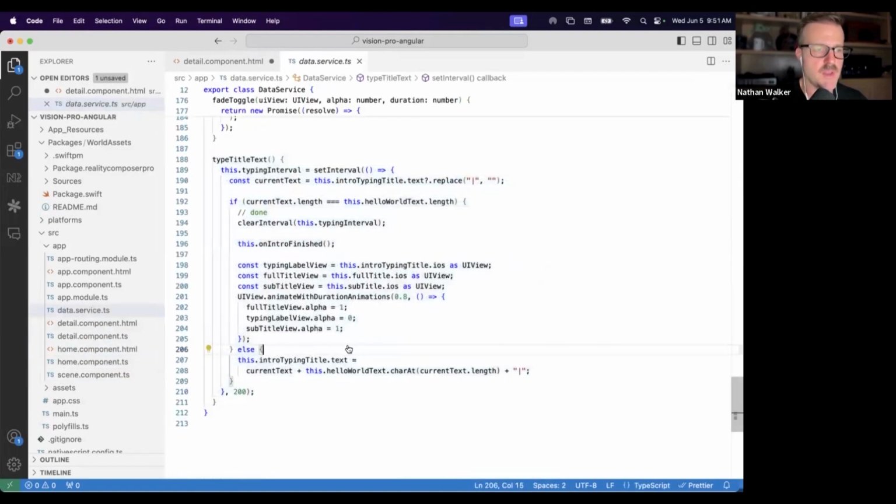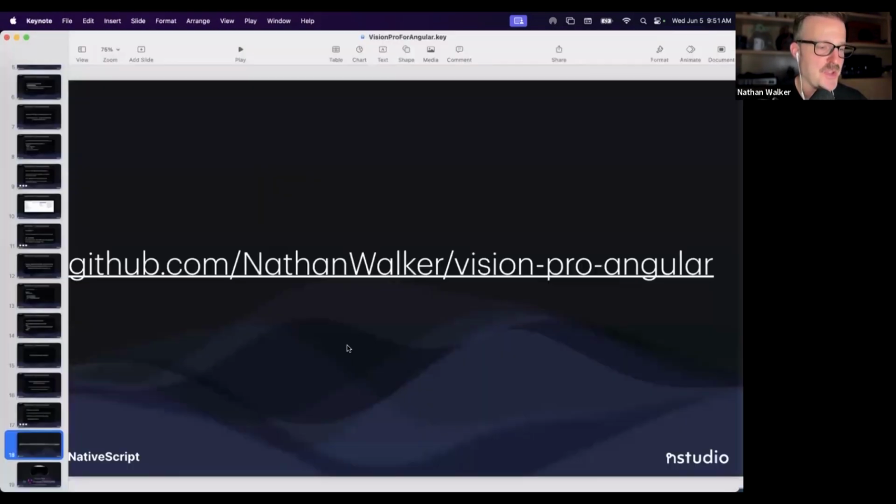But yeah, without going too heavy-handed, I don't know if that was too much information, but hopefully that gives everyone a gist of what is possible with Angular on Vision Pro.